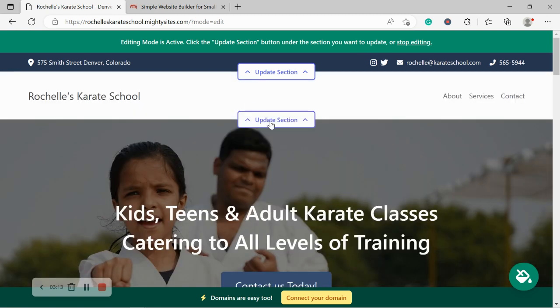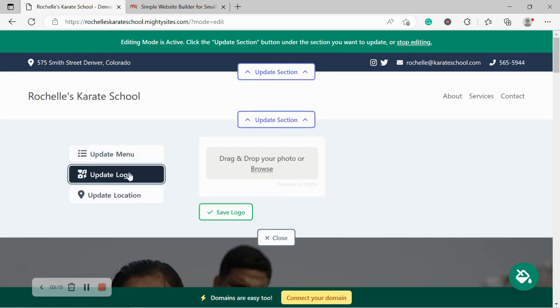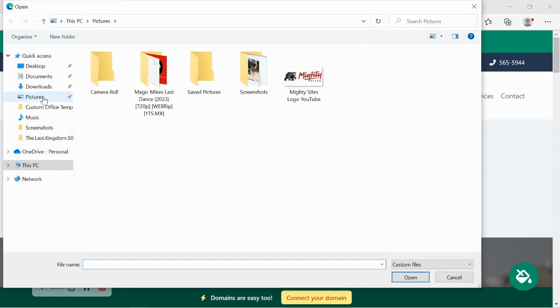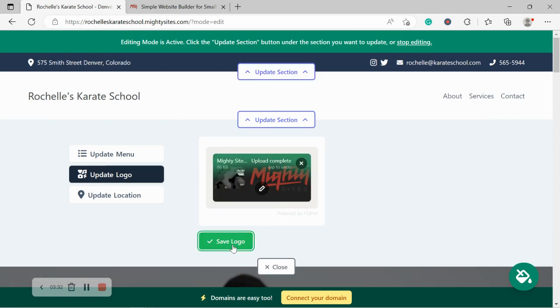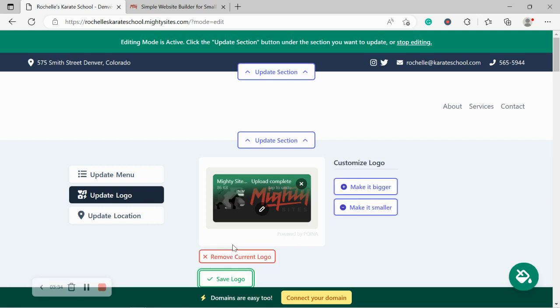Let's move along. I'm now going to hit update logo. Now, if you're in the startup process of your karate school and you don't quite have a logo yet, that's completely okay. MultiSites will just display your name here and it still looks really great. However, I do have a logo, so I'm going to upload mine. If you don't have a logo yet, I do recommend that you check out canva.com. If you don't have a huge budget for a web designer or graphic designer, there are a few great options on there that are free to use.